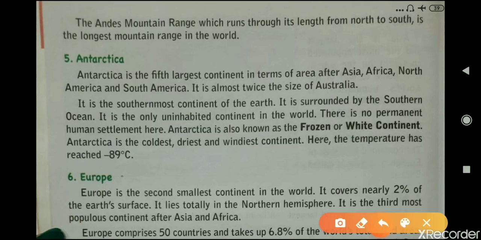The Andes mountain range, which runs through its land from north to south, is called the longest mountain range in the world. Means the longest mountain range, that is the Andes mountain range, is here.